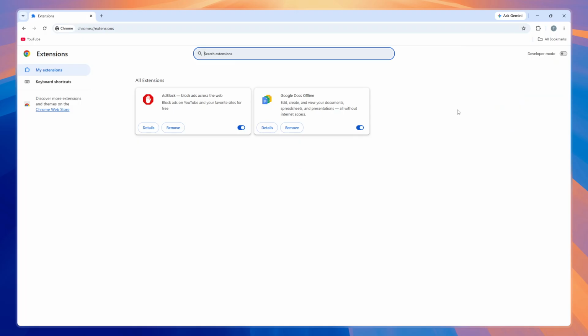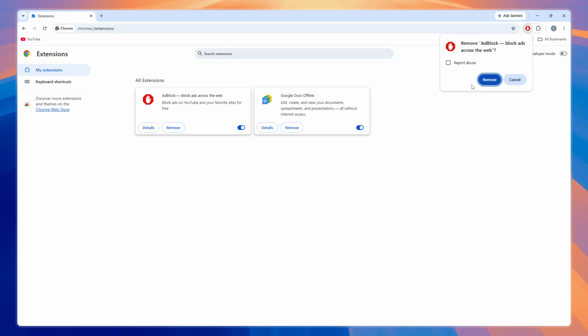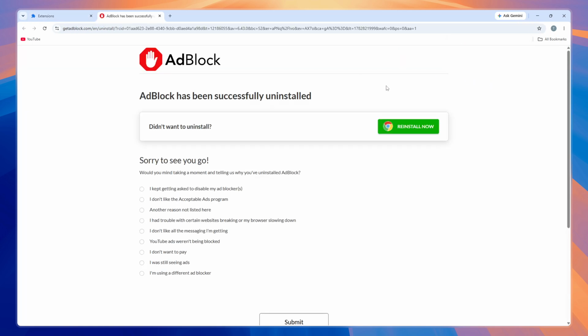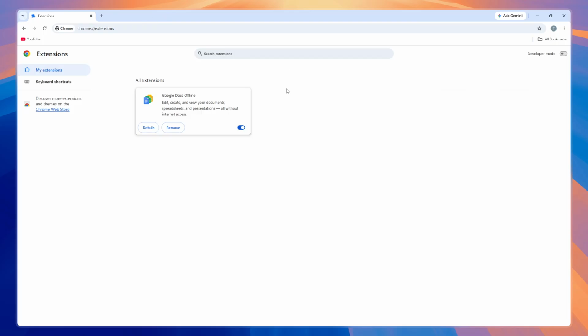From here, scroll through the list and find your ad blocker extension. It might be called something like Adblock, uBlock Origin, or another similar name. Once you've located it, click the Remove button next to that extension. A confirmation message will pop up asking if you're sure you want to remove it. Go ahead and click Remove again to confirm. This completely uninstalls the ad blocker extension from your browser, allowing all ads to display normally.